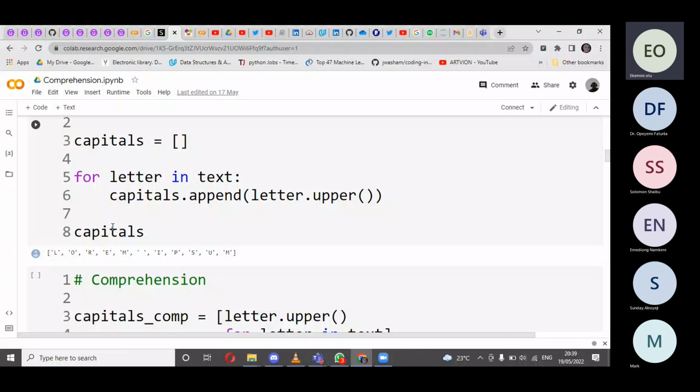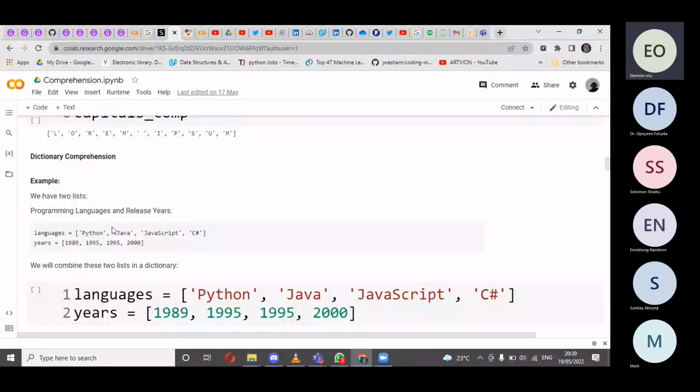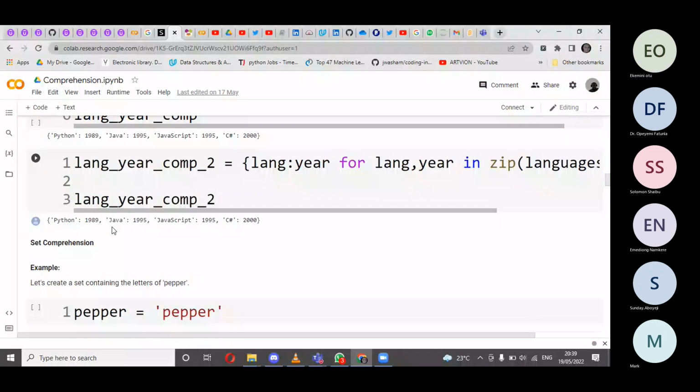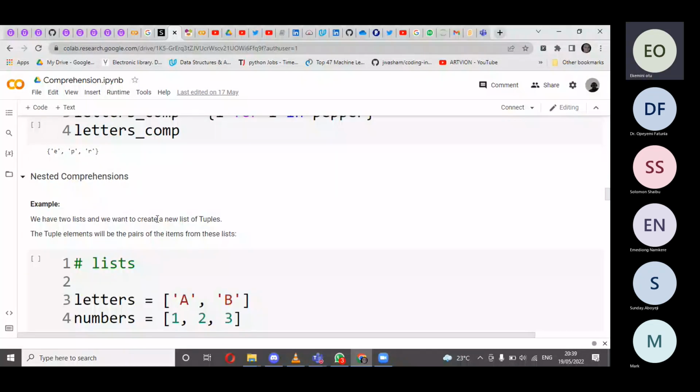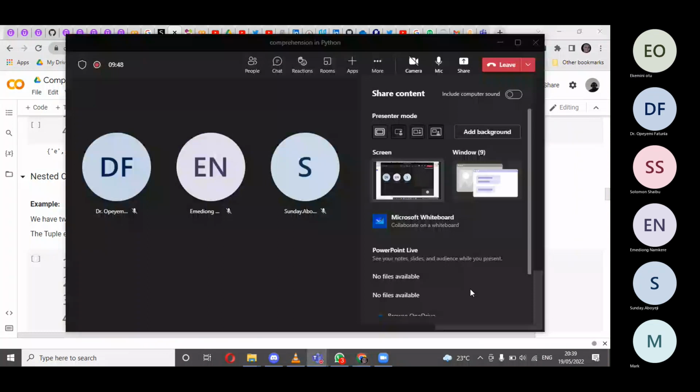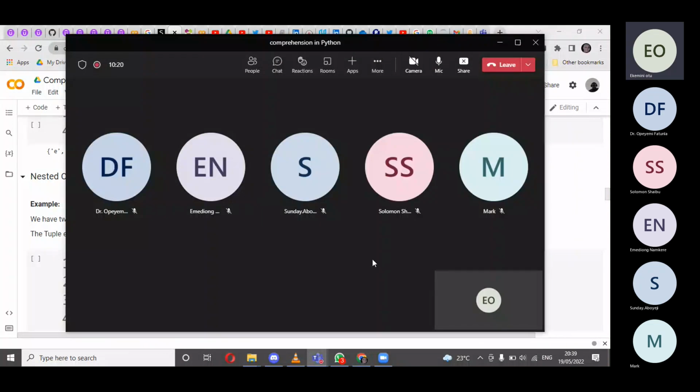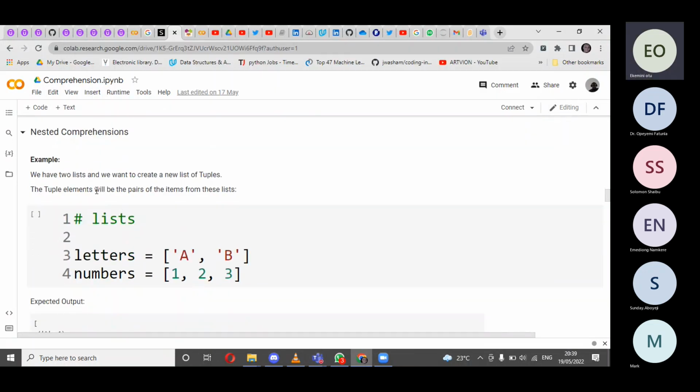So if we look at this, I think we stopped at nested comprehension. We're about entering nested comprehension. What happened? I saw some persons in the meeting before now. Okay, we have nested comprehensions, and when you mention nested comprehension, it's something inside something, like a loop inside a loop, a comprehension inside a comprehension.